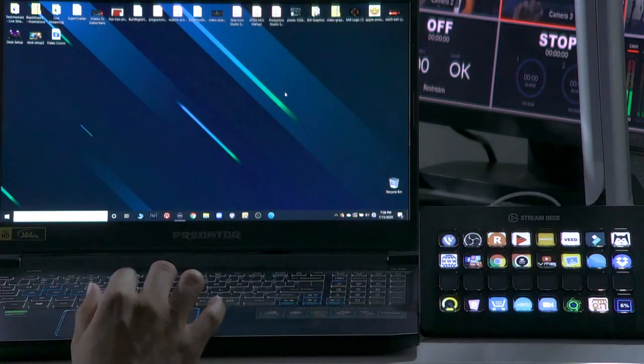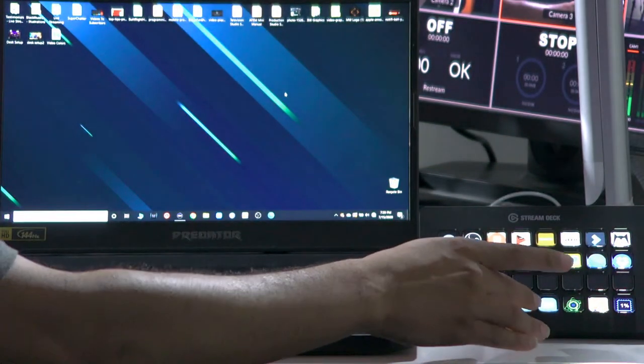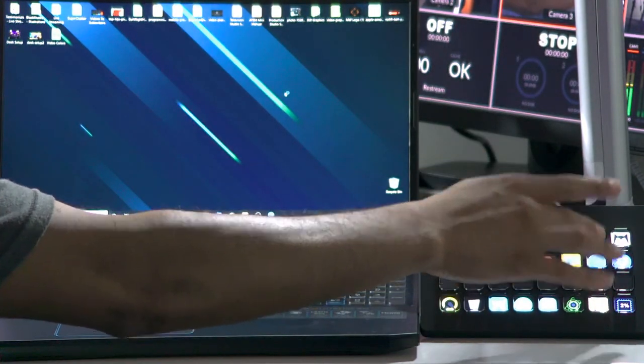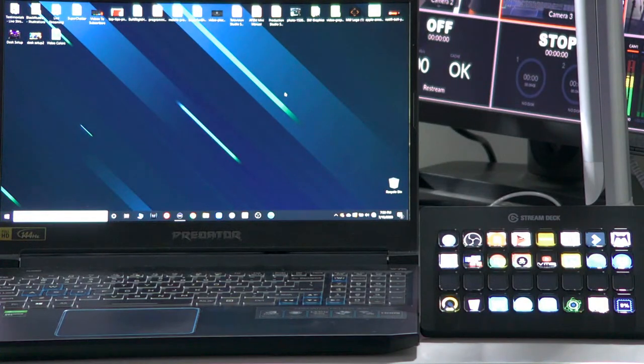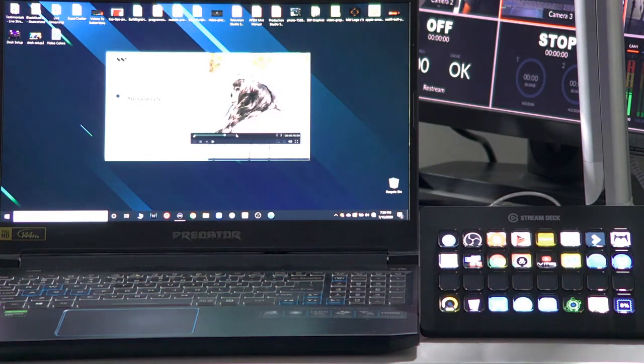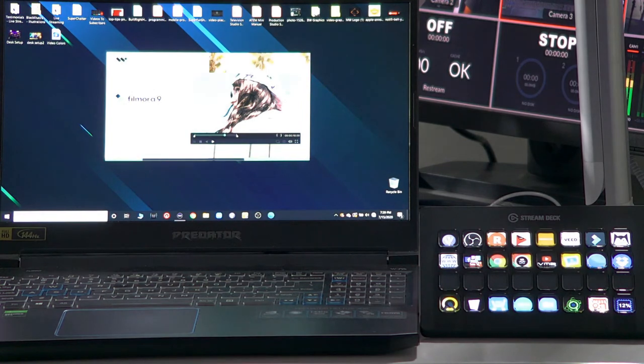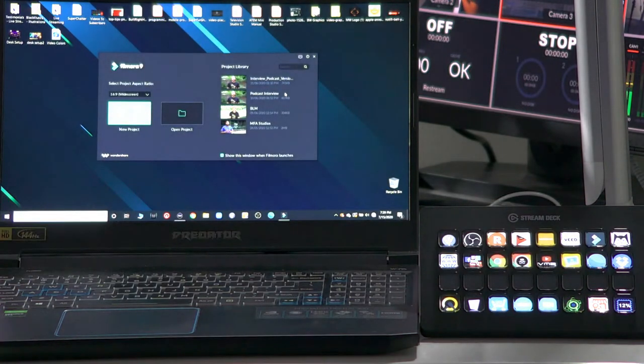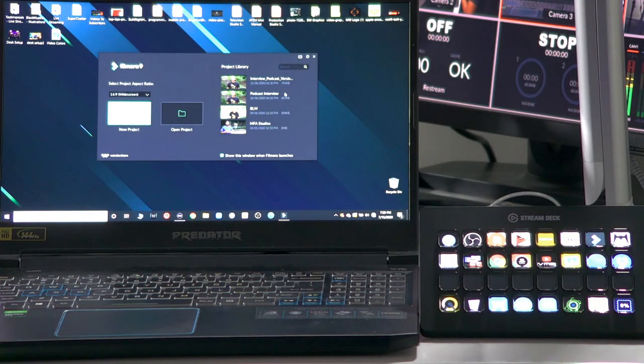All right. Let's do something that doesn't require internet today then. Let's jump into Filmora. Filmora is a program that I use for video editing. So all I did was click on that button and it automatically opens up the program for me, which is awesome, okay? That's at its basic level. This thing can open up programs for you, okay?